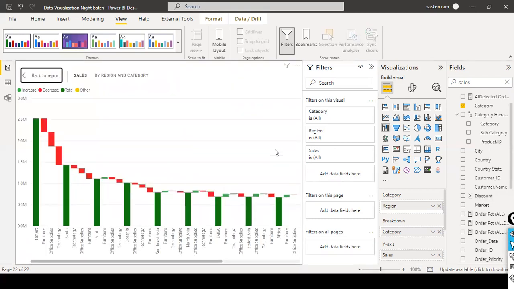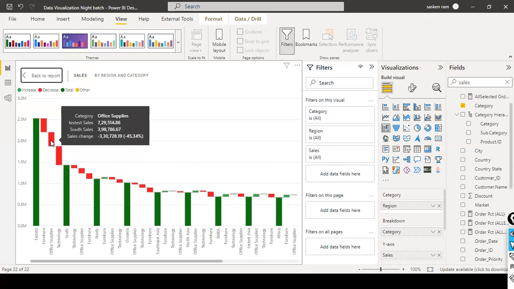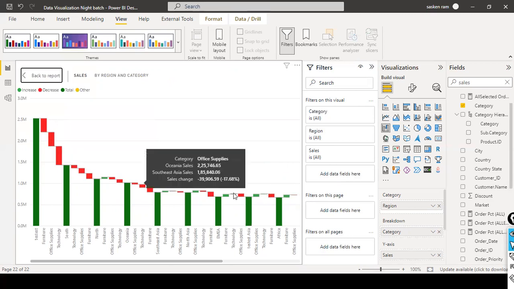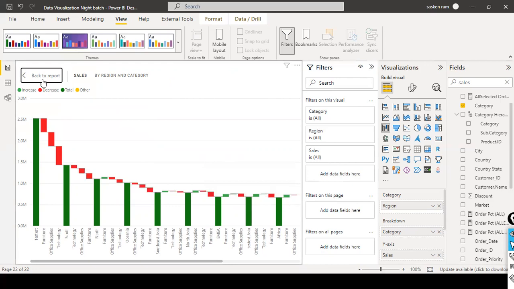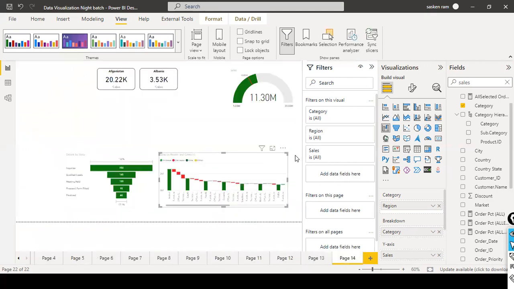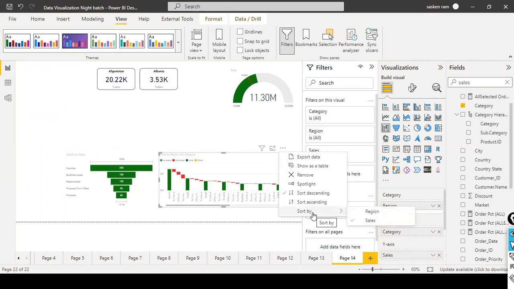When I click on the focus mode, we can see it in 3 categories, right? So the test, look here, if we keep the cursor here, 25 lakhs. And here you see that the furniture and the office supplies and many of them show red. What we will do is we just go here, the 3 dots, and sort by ascending.